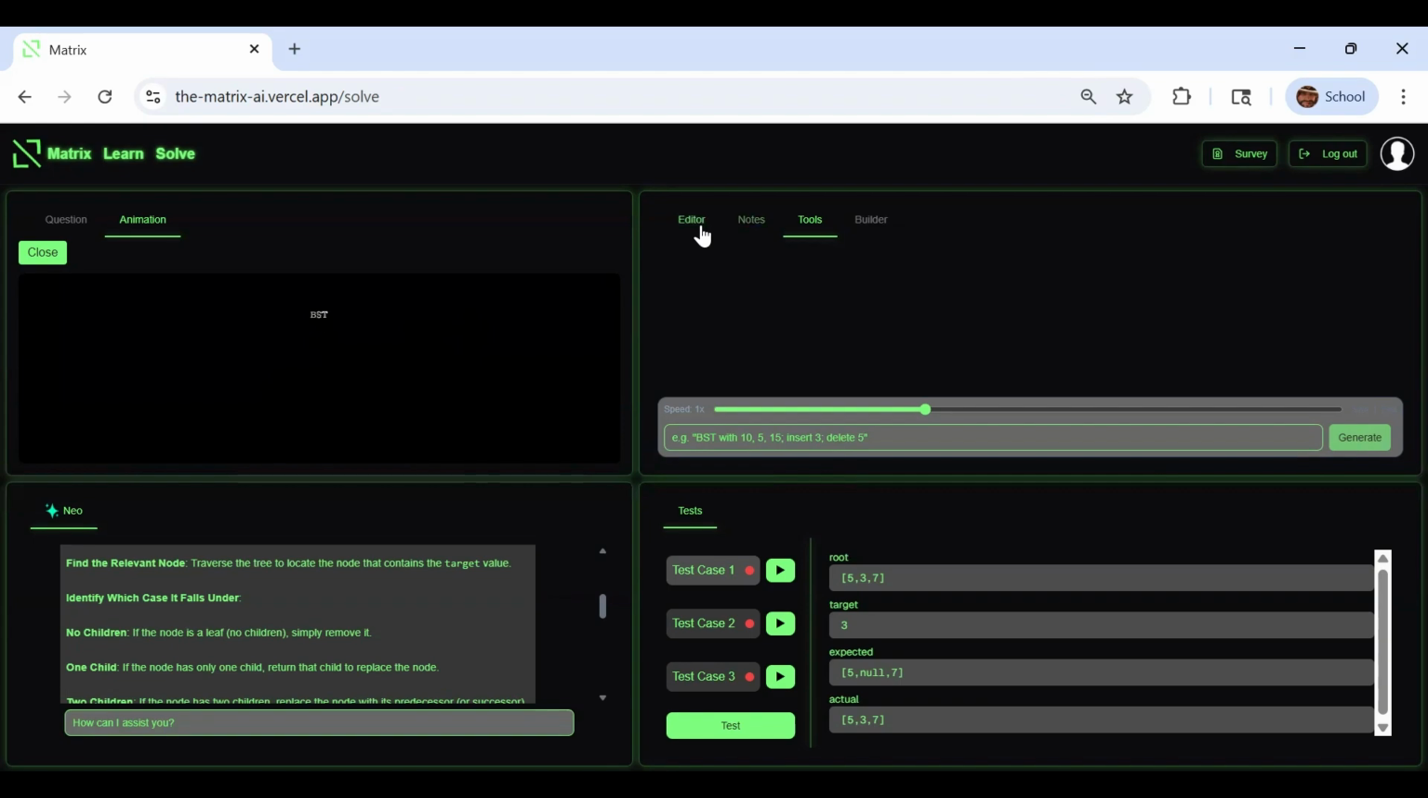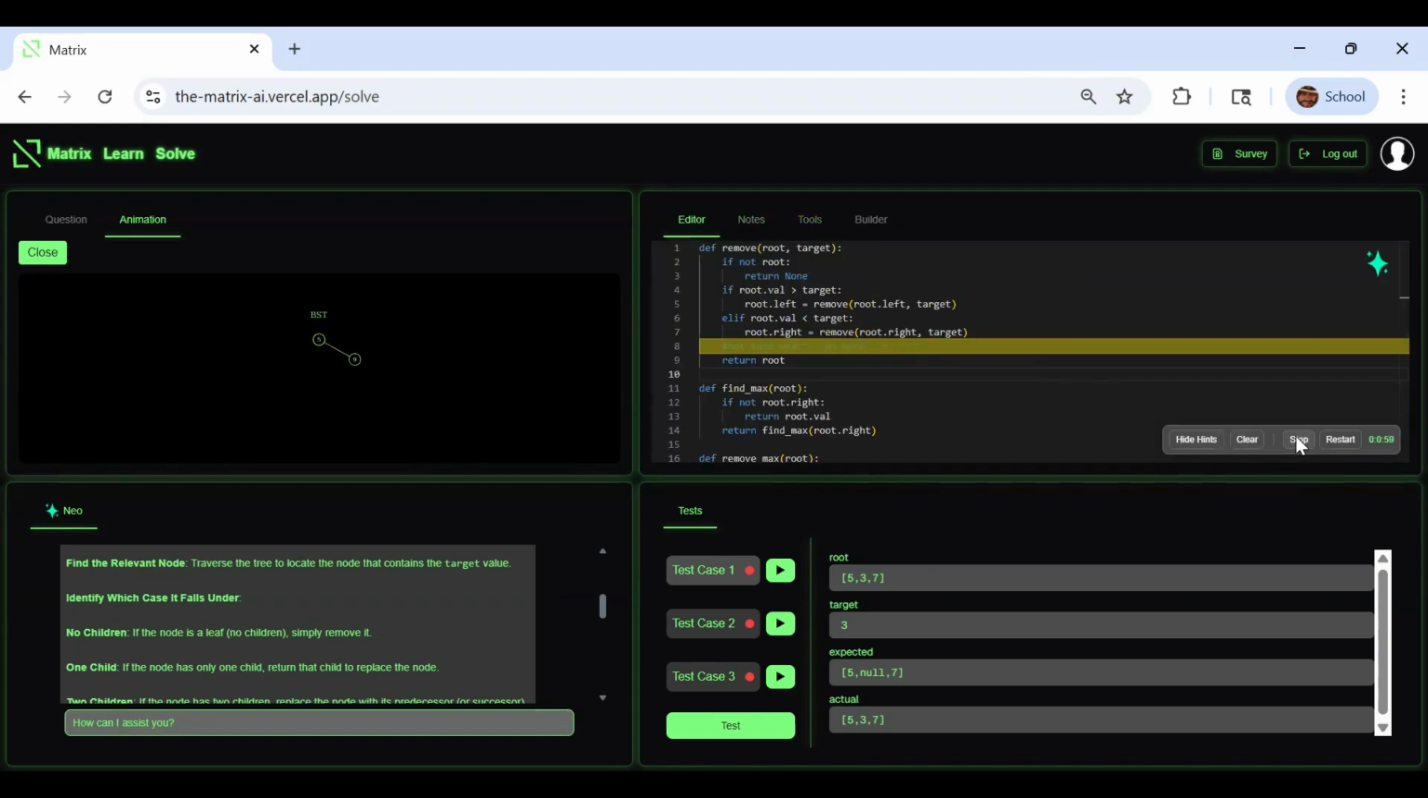There we go. Okay, so looks like we got a hint here. Just stop this real quick. Your code currently does not handle the case where the node to be removed is found. What should happen when you find the target node? Consider the different scenarios for its children. And that's exactly the code that's covered here.